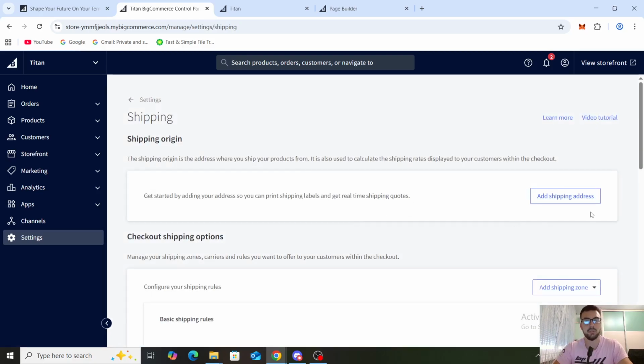If it's the same as your registered store address, that's also quite good. So it says get started by adding your address. You can print shipping labels and get real-time shipping quotes. So you can add it through there.